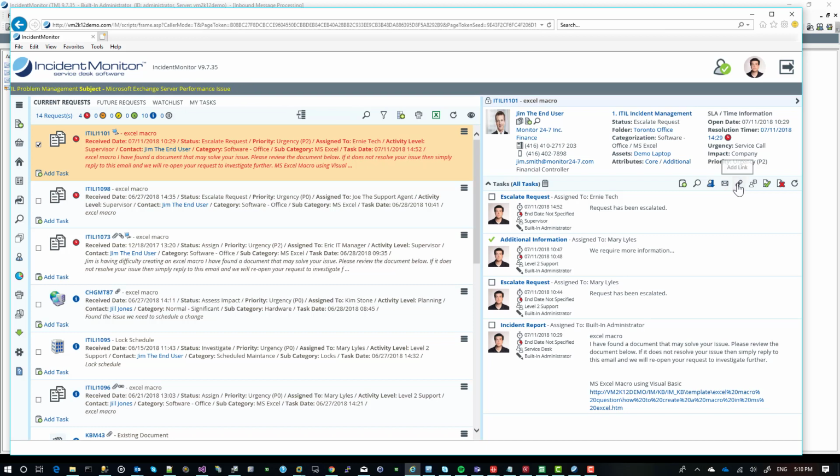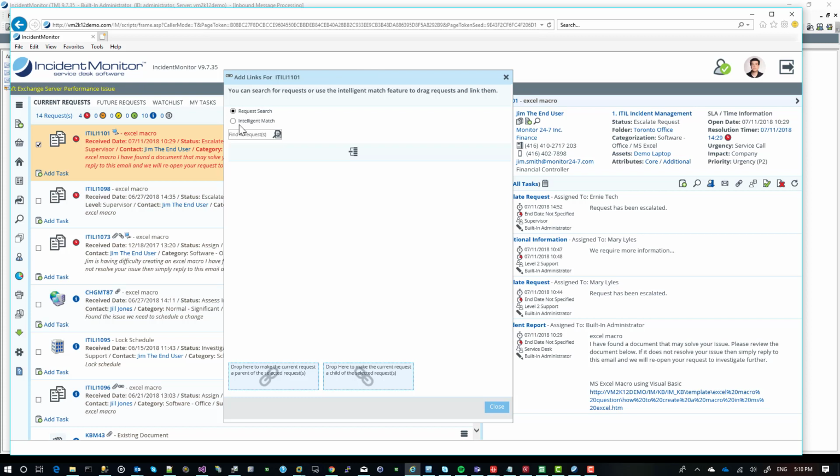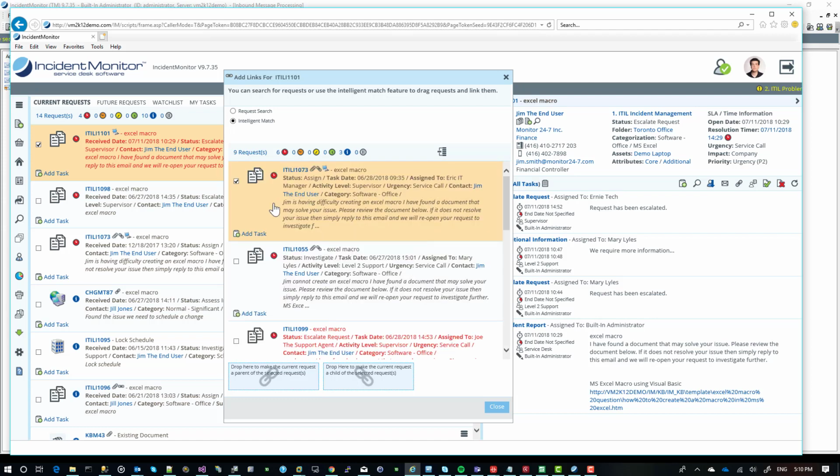So if I come in over here and I click on links, it's going to allow us to do either a search or an intelligent match. We can do the intelligent match very similar to the new request, where it'll actually give us similar requests. And if I highlight all of these, this is a great way now for handling major incidents and such. I can just take these and drop here to make the current request a parent of these selected requests, and away we go. So basically, we just link those two as children to IT 1101.